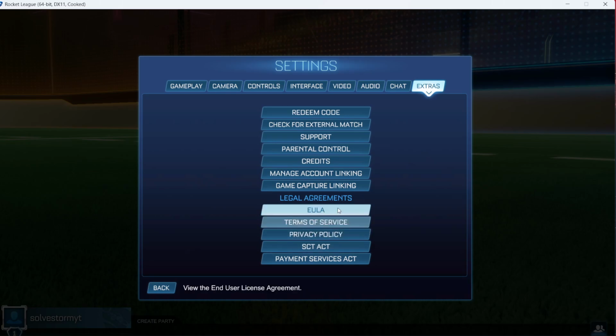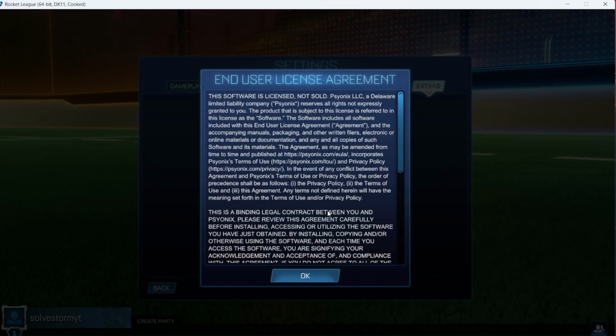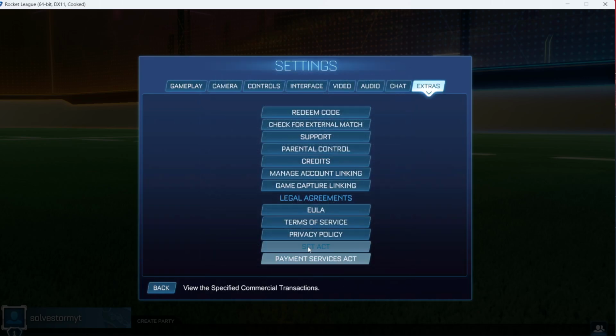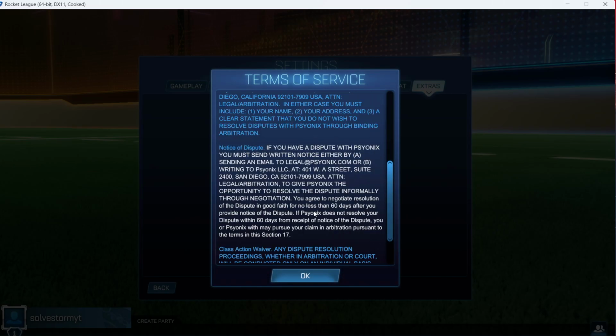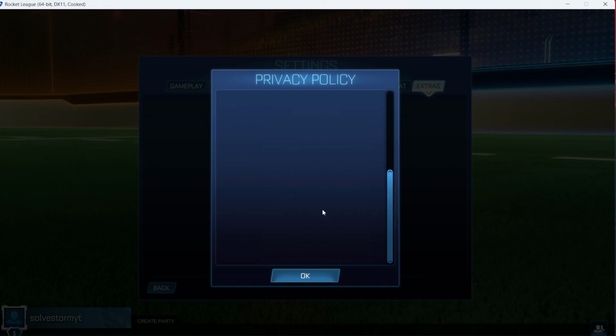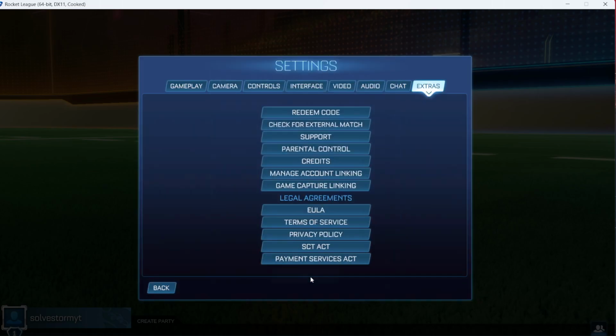So what you need to do is open up every single one of those, and then scroll down to the bottom of the page and then click OK. After that, do the same for terms of service, and then privacy policy, then SEC Act, and this one. So that's pretty much it, how it works.